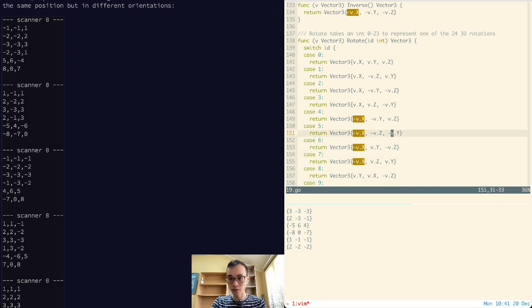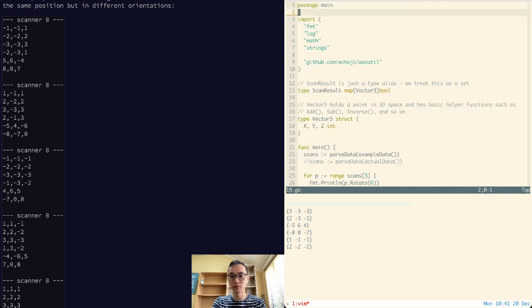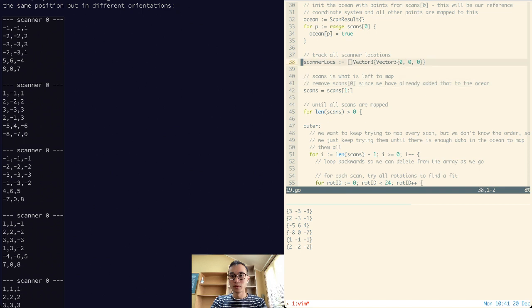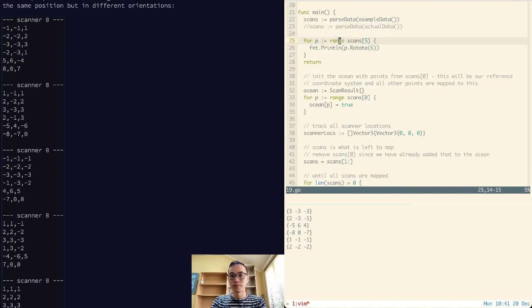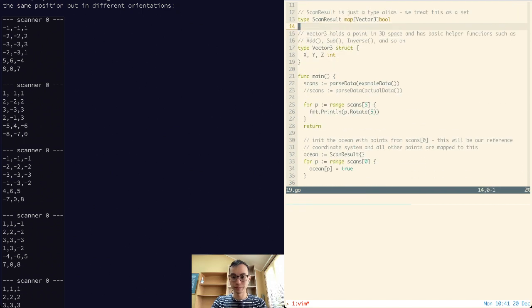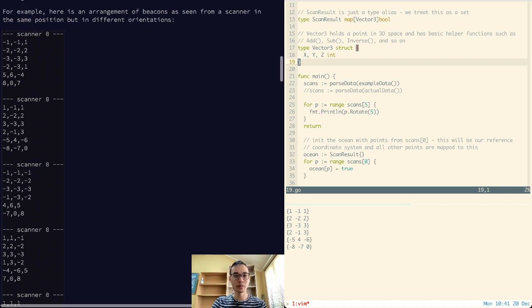Minus, okay, so it's rotation 5. So here we go. You see that we took in this set of points as the original, but here is a rotation that maps it to this set of points here. And so it's important that we're able to just rotate all these points.